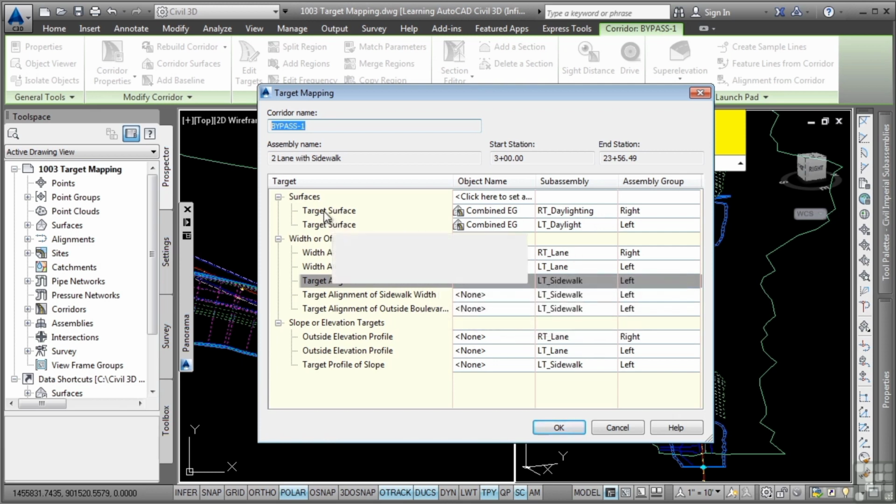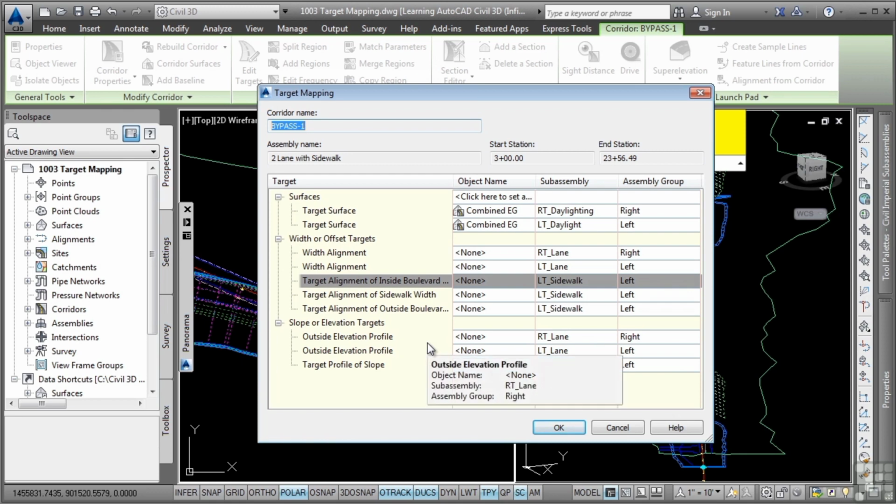So going down the list here, you'll notice, of course, we have the daylight subassemblies, which of course can target a Civil 3D surface. Then, as you notice here, there are other subassemblies that can target a width alignment, as well as additional points within the subassembly, like this inside boulevard for sidewalk, or the sidewalk width, or the outside boulevard width. In addition to targeting the width, you can also target a slope or elevation target. We can do an elevation profile for the different subassemblies listed here. Again, depending on how you created your assemblies with individual subassemblies, this will decide whether or not those subassemblies can actually target anything.